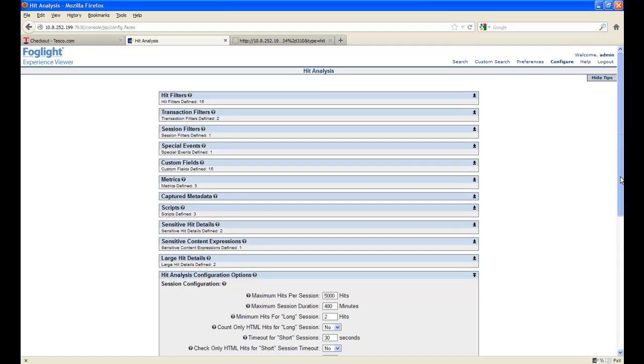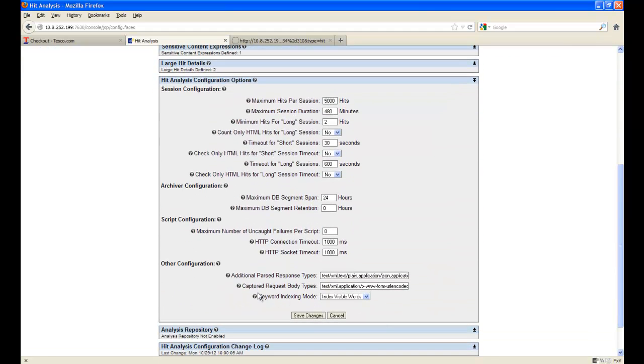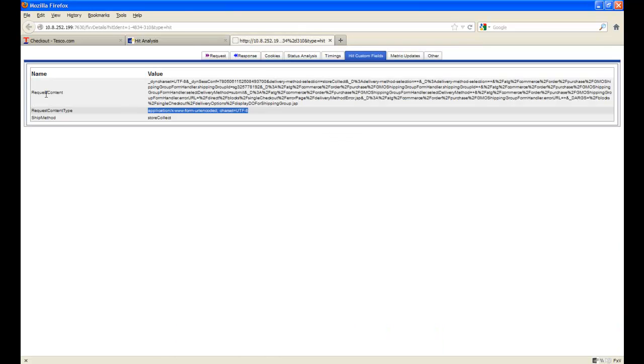There's a special field in there, and it says captured request body types. You'll see here that I pasted that data in. This is very important, or you're not going to get the post data. You're not going to be able to run everything. So what I did is I got the request content type first, and I pasted it into this field, and I saved my changes. From that point on, it's going to capture the request content from these type of hits.